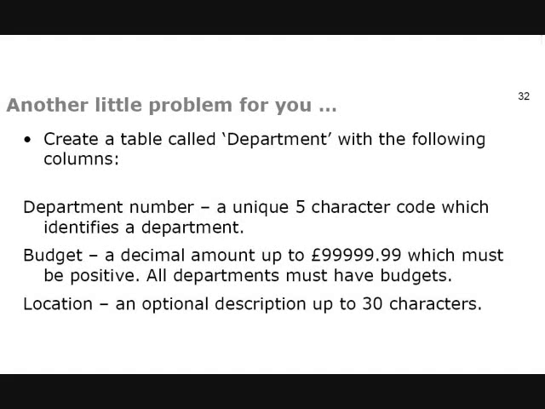Then budget. And the budget is what? Integer? Or decimal? Yeah, because if it is integer, we cannot have the decimal point. So decimal. And sometimes we can specify for a decimal the precision, which is the number of digits before the dot, and then the scale, which is the number of digits after. So in that case, we will need 5 and 2.